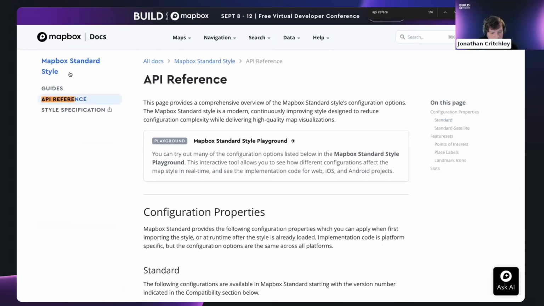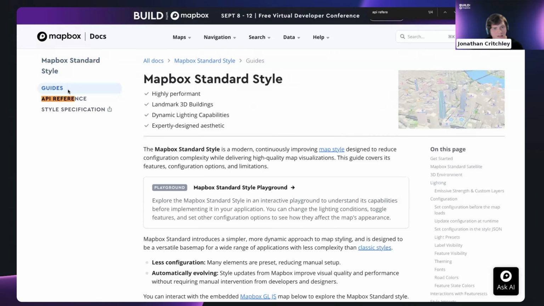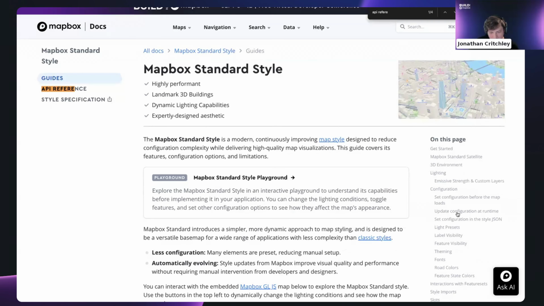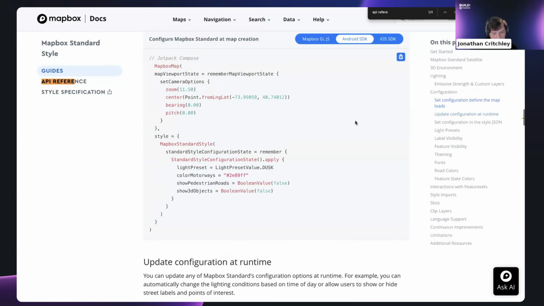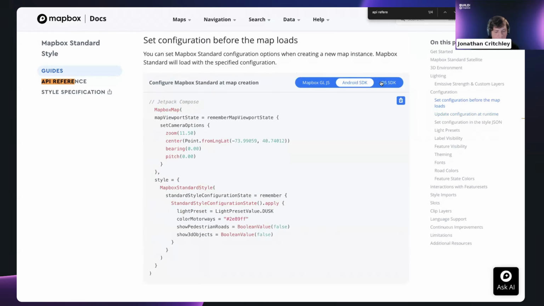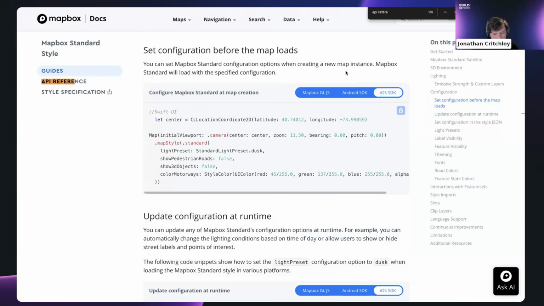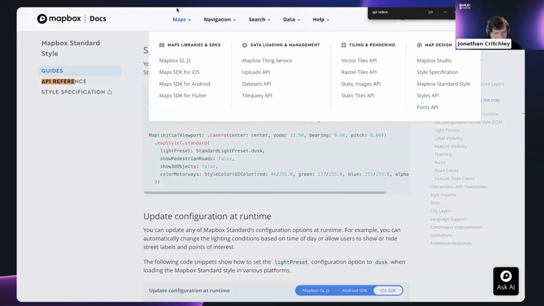Another great resource from our docs team is the Mapbox Standard Guide. It's the primary resource available to learn about features in the standard style, walking through different topics and providing code snippets, like how to update configs at runtime. So we looked at the playground, which provides examples on how you would set that on initial load, but then there are also great examples and resources for how you would set these during runtime, as a result of another behavior or action.